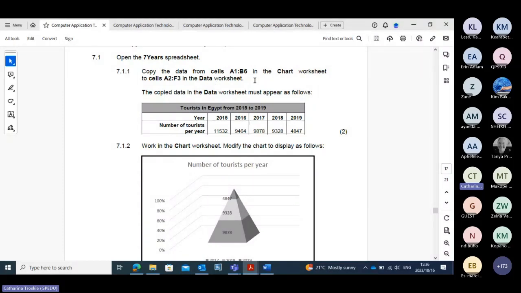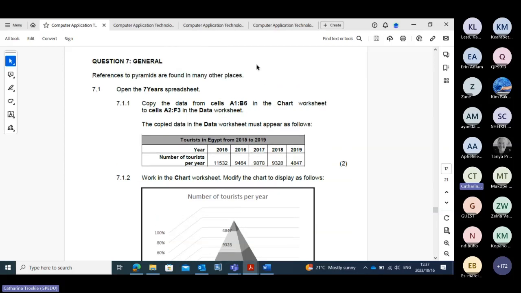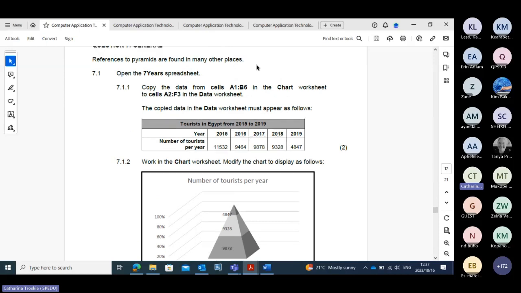Right, I'm going to start with question paper 2020. And it is the integrated question. Now, in this question, there can be Word questions, there can be Excel questions, there can be Access questions, and there were also in the past HTML questions in your question 7. So it's truly an integrated question. So remember that.